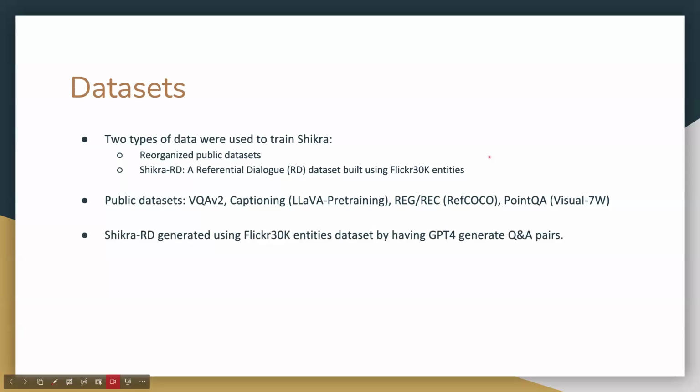And for the Shikra RD dataset, how they generate this is that the Flickr30K dataset has 5 objects per image, and for each object there's a description and a corresponding bounding box, and they pass this information to the GPT-4 model and have it generate a pair of questions and answers. And each pair of question and answer comprises one training instance. So that's how they create their RD specific dataset.